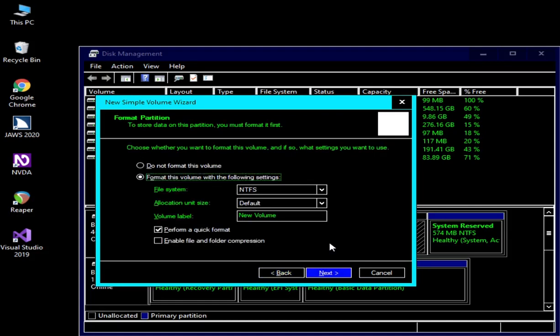New simple volume wizard property page. Choose whether you want to format this volume and if so, what settings you want to use. Format this volume with the following settings. Radio button checked, Alt plus O. Okay, so if you want you can format the volume with the following settings, or else you can leave it as it is without formatting, which will say that you cannot copy files before formatting. Okay, so let's format the drive right now.